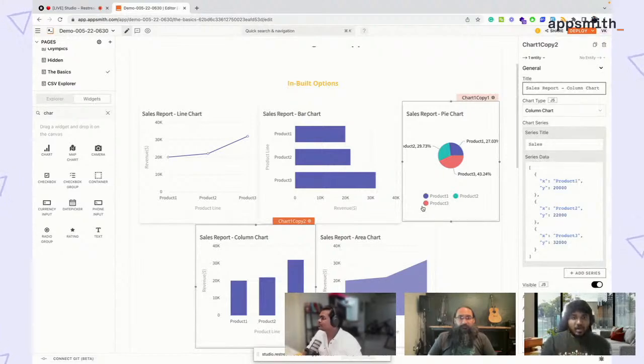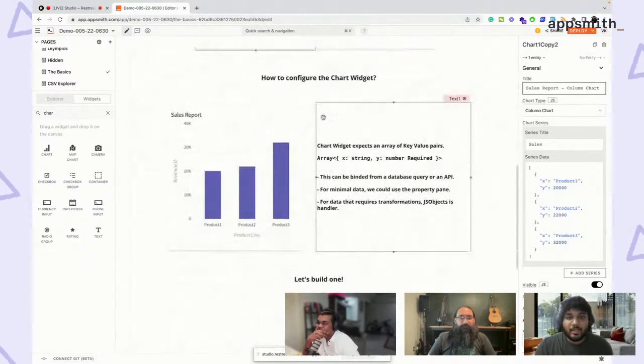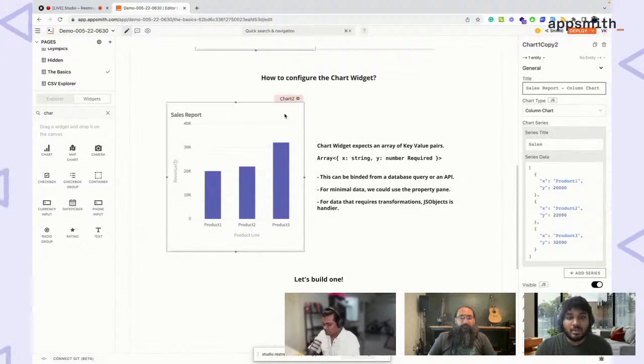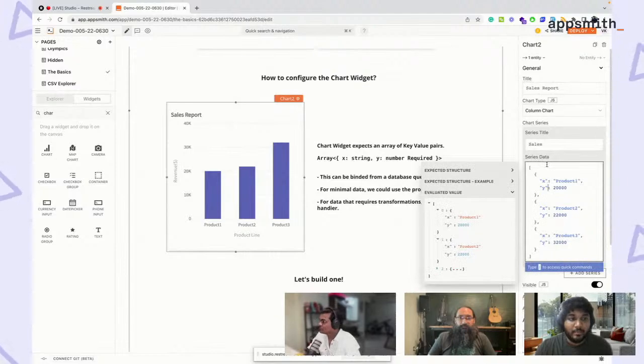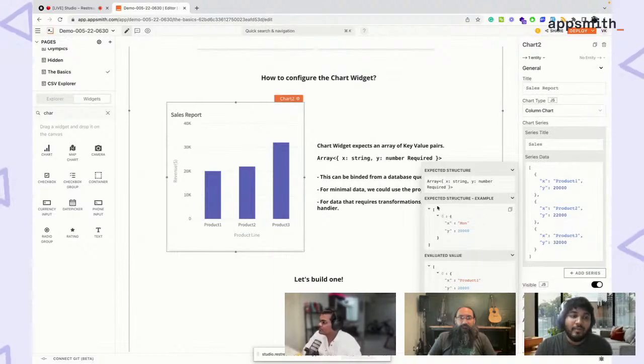All right. So how to load your data inside this chart widget? Let's quickly look at it. Every widget on Appsmith expects a certain kind of data in a particular structure. For example, this is a chart widget. And if you go to the data here, it will show you the expected structure. Basically, the expected structure here is an array that has key value pairs. And then we'll also show you some examples of how your expected structure should look.